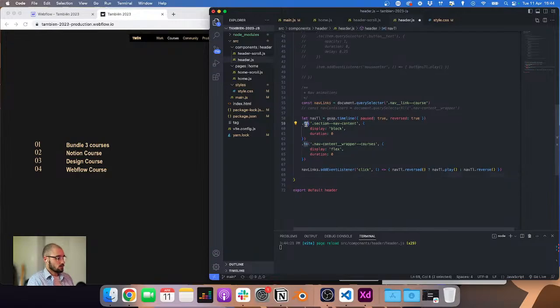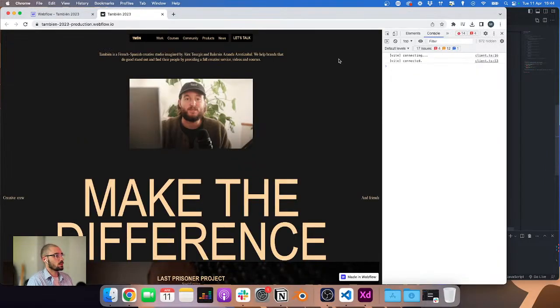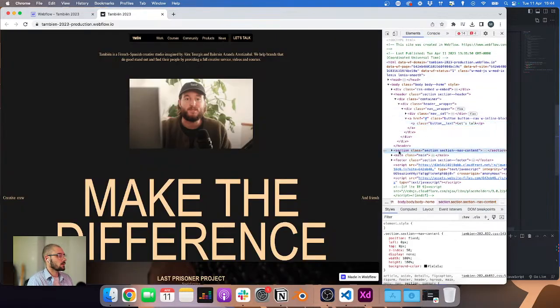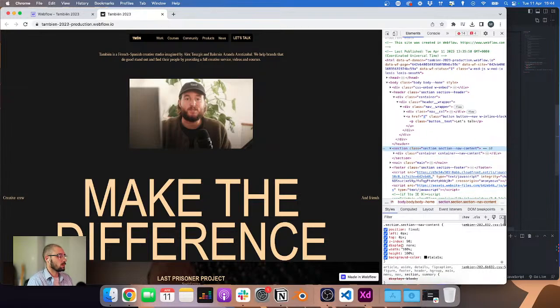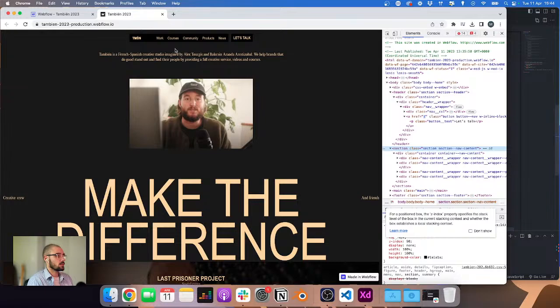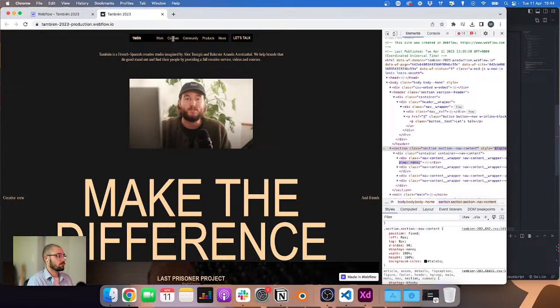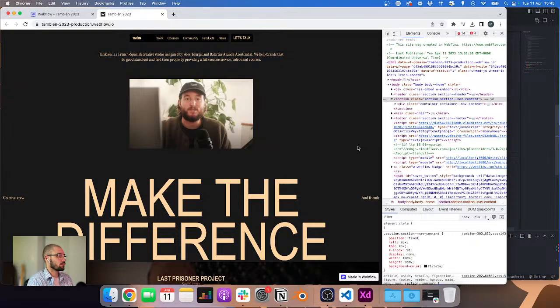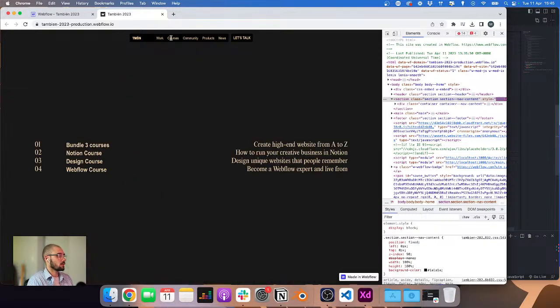And let's try something from to and display none. Well, first, before doing that, let's check our elements. Let's check this. We have the nav content with a display of none, and the first element has the display of none as well. So if I do that, the display is still set to none. Yeah, that's a mystery.